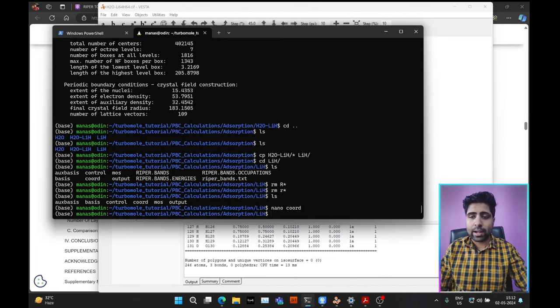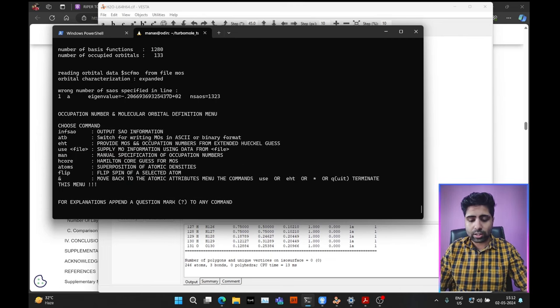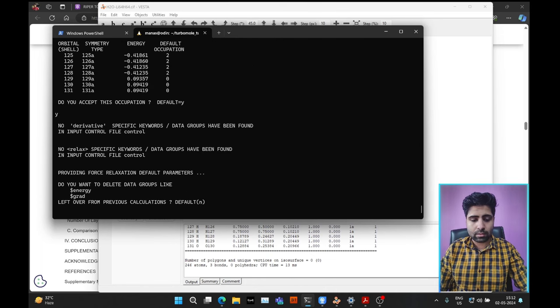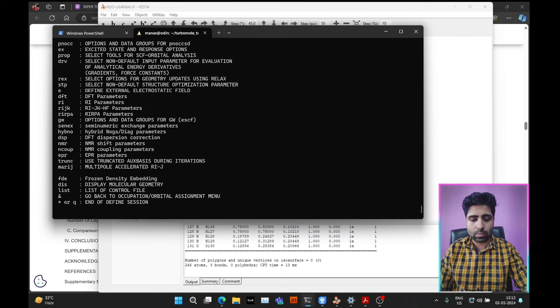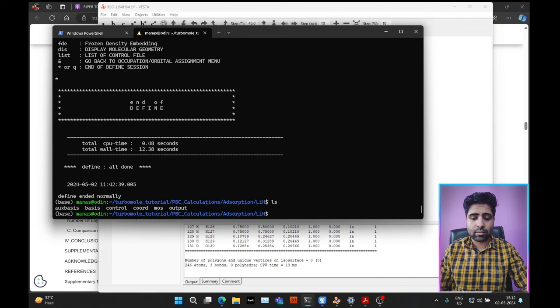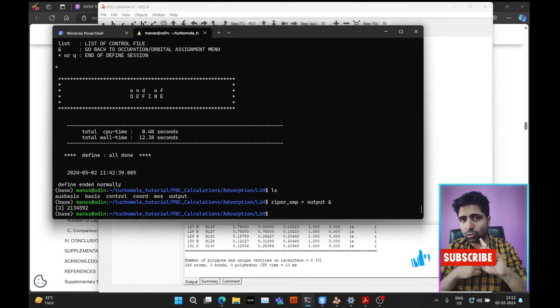Save this file. And now I'll need to run define again to generate a new guess. So I'll run it again and generate a new guess. Okay, seems to be working fine. Exit. Now, once again, I can simply run this calculation with the same control file. So now let me go ahead and run this.